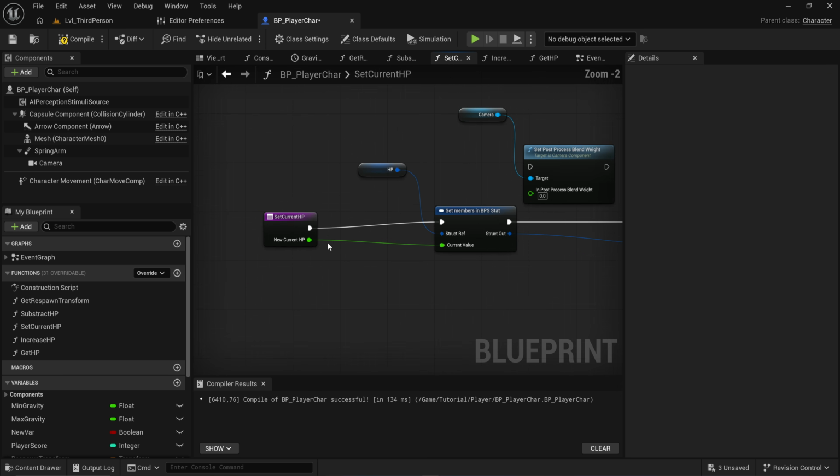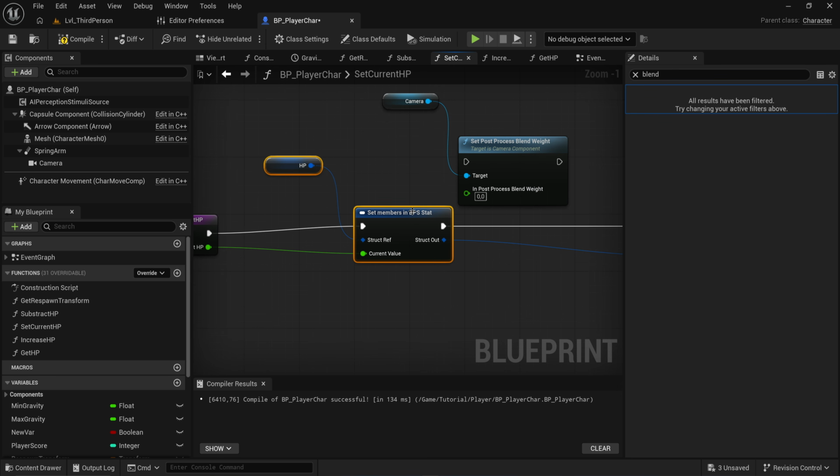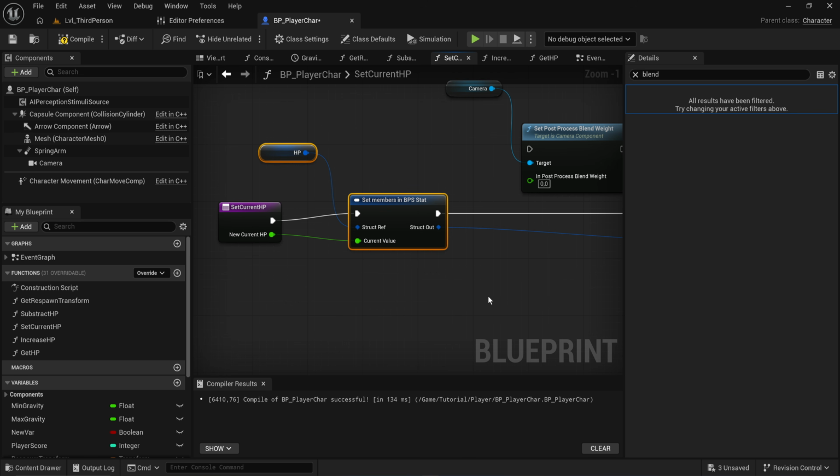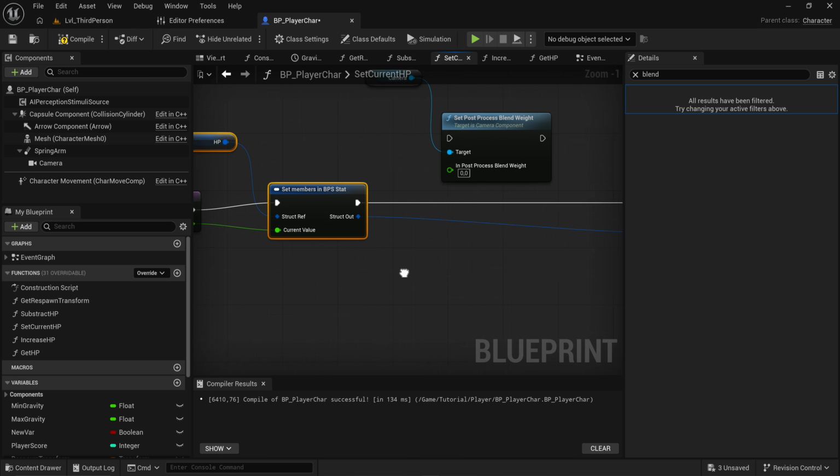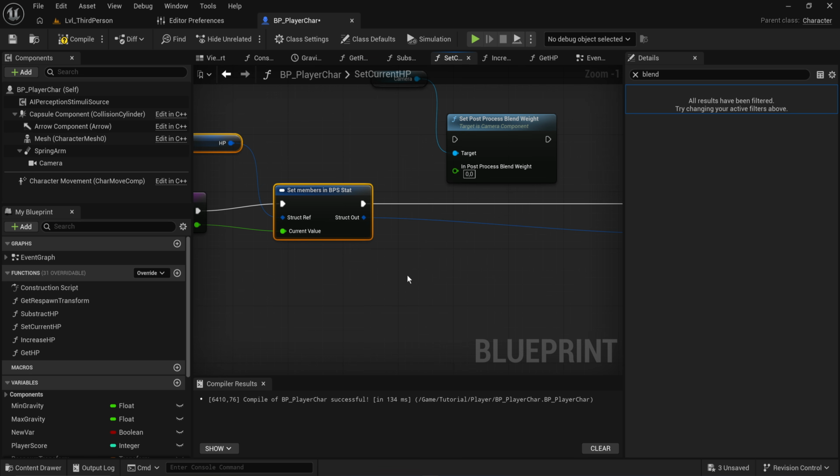And we can't just set it to our new current HP because obviously there's going to be a value probably in the tens or in the hundreds. We want this to be a 0 to 1 value, and we want it to be a value that reaches 1 when our HP is 0, and it reaches 0 when our HP is max.